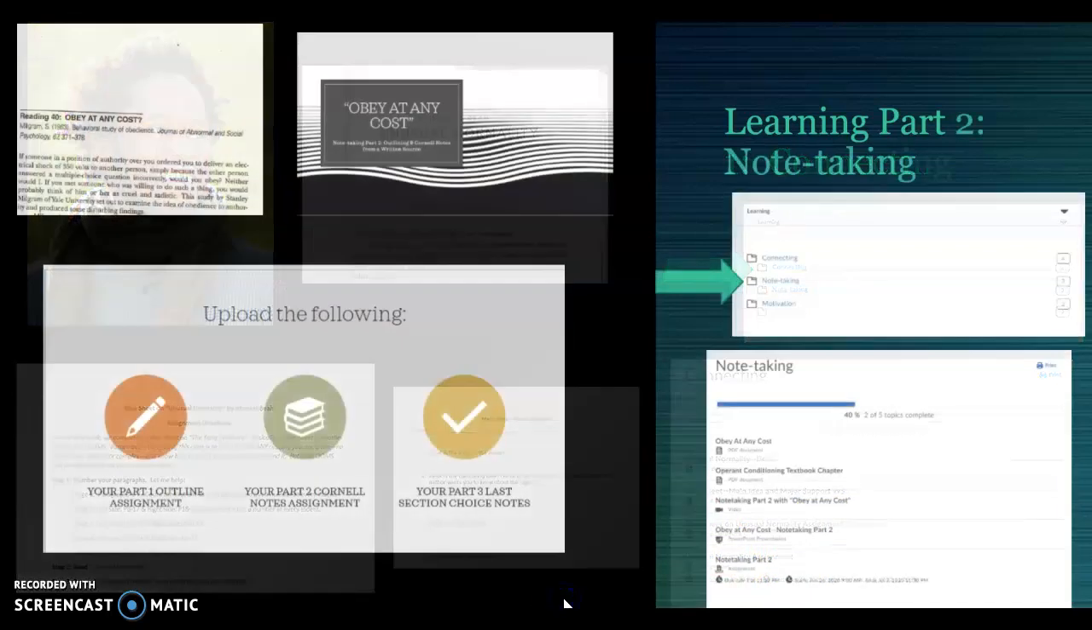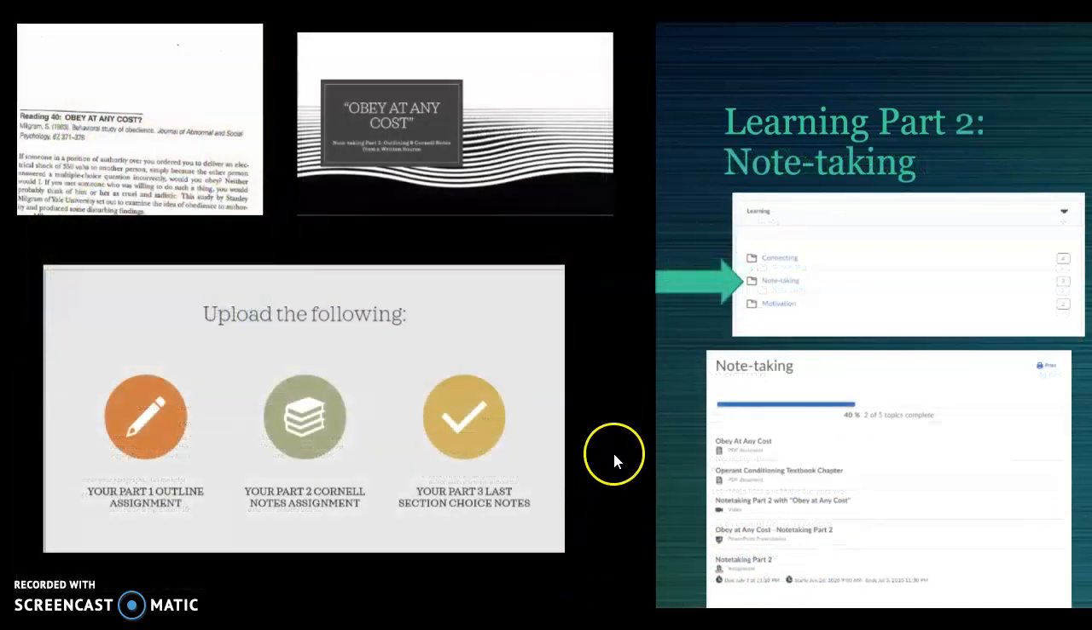Okay? Next, you're in Learning Part 2, so we're here in Note-Taking. Again, this is the folder that I recommended that you do before you read Chapter 2. It's just a good idea because, again, it all connects and it's good background knowledge on Milgram's experiment before you read Obscura Chapter 2. So here's the article, Obey at Any Cost. It's the first thing in the folder. You'll just download this. I would recommend that you print it.